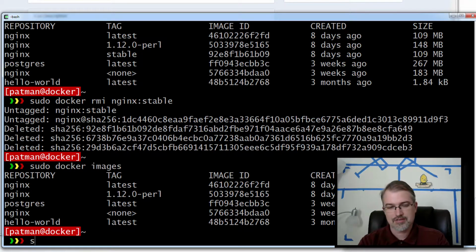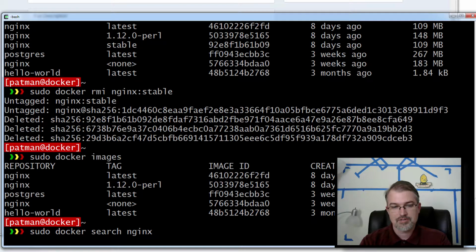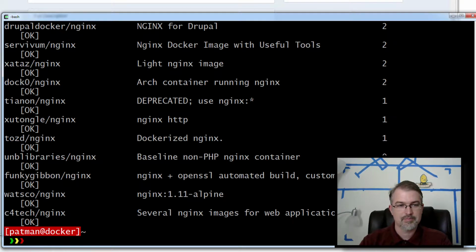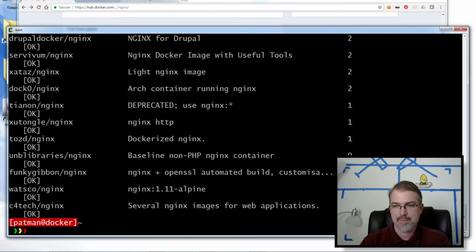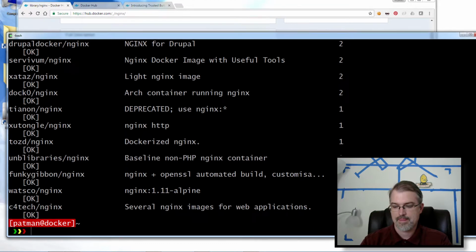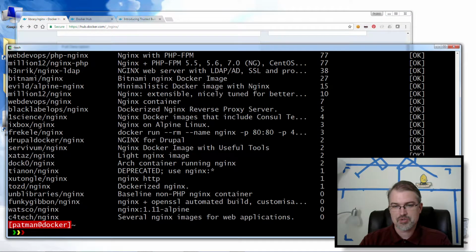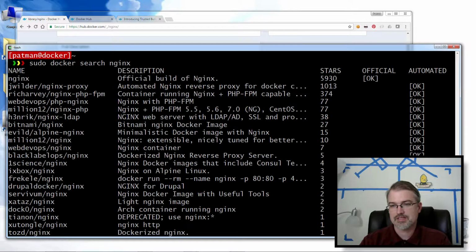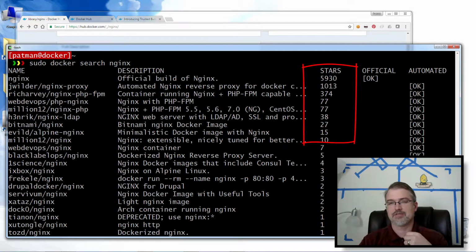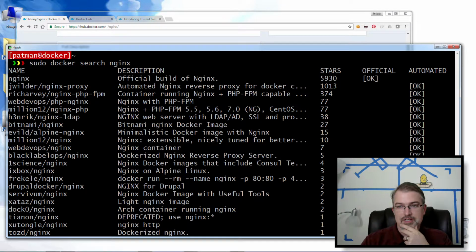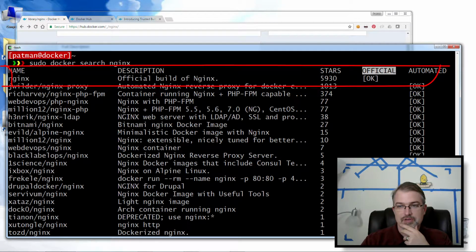So what you can do to look through those is you can do a sudo docker search, and I'll do a search on nginx. If you do a search on something, let me make this wider. It'll return the first 25 results, but it returns those based on stars, and I think based on official too. So if you look at this, you'll see the nginx official build, and you'll see it's marked as official OK.